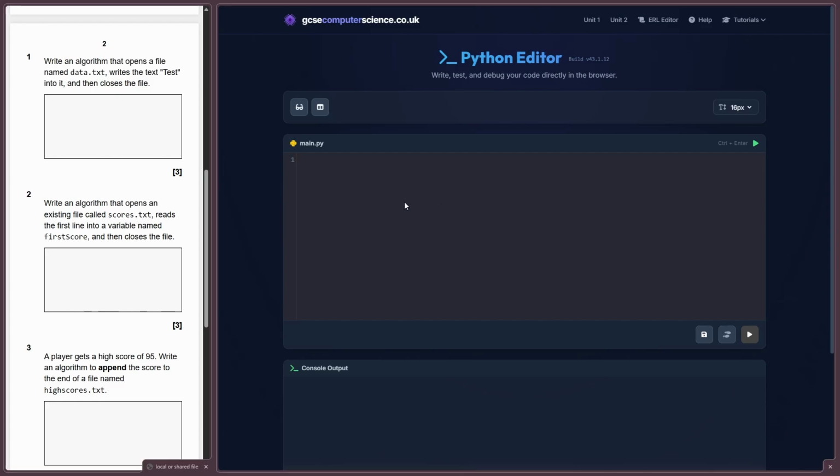Okay, so we all start with a variable, file equals open. We're going to call it "data.txt" in speech marks, and we're going to write to a file, so we use the W code. file.write, text. Notice "test" is what it asks us, and we should always close it.